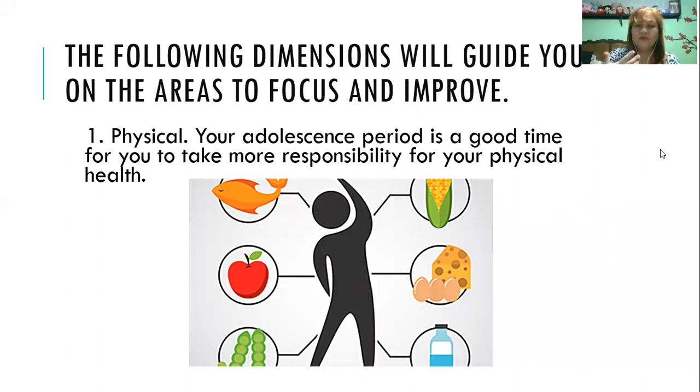This adolescence period is a very good time for you to take responsibility for your physical health. When you get to my age, it's very difficult. I'm now in my 30s. If I'm going to start dieting or exercising, it's difficult because my metabolism is very different. Okay, it's slower than before.